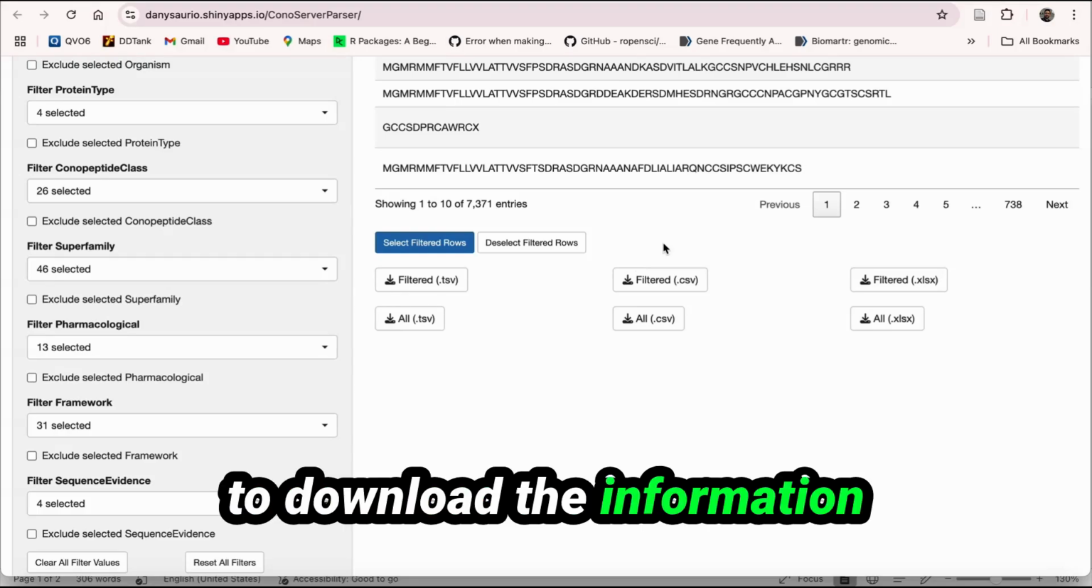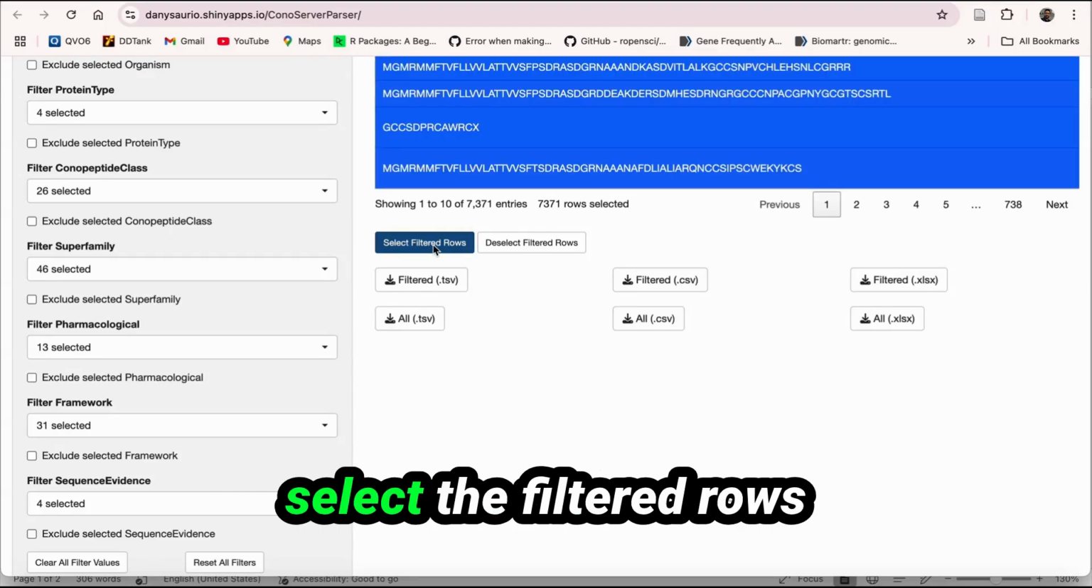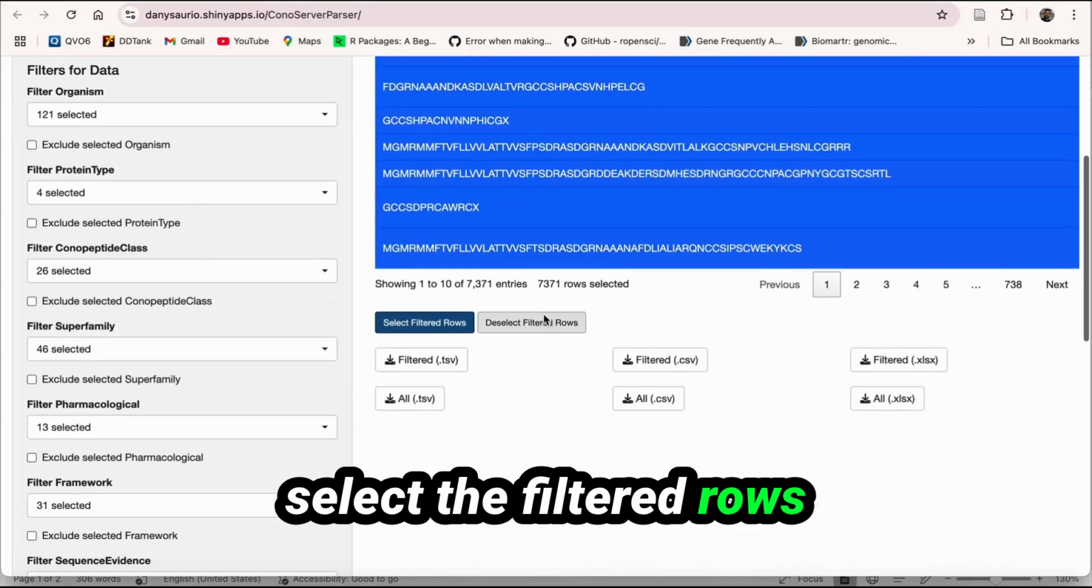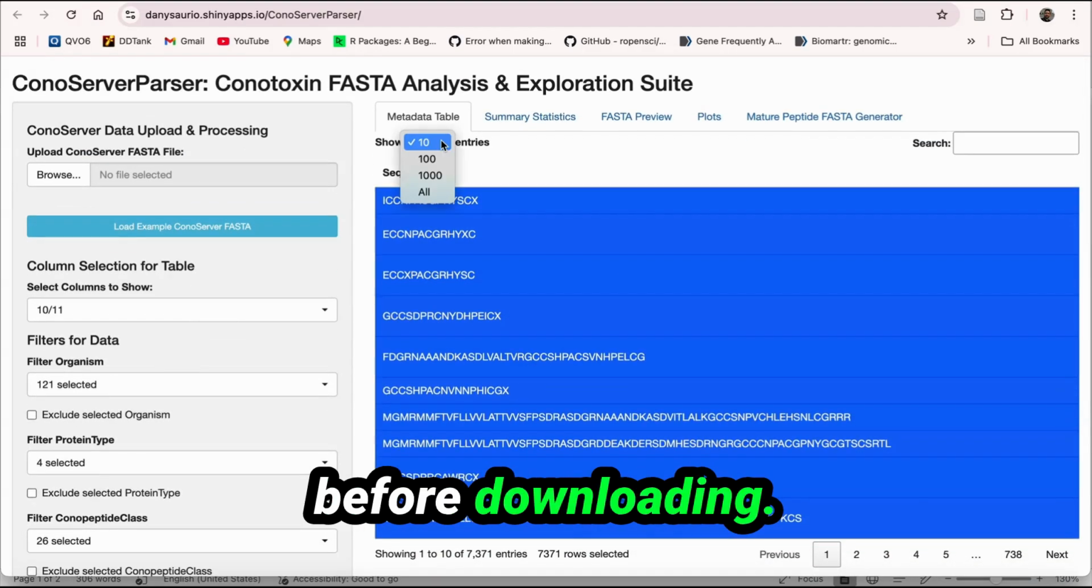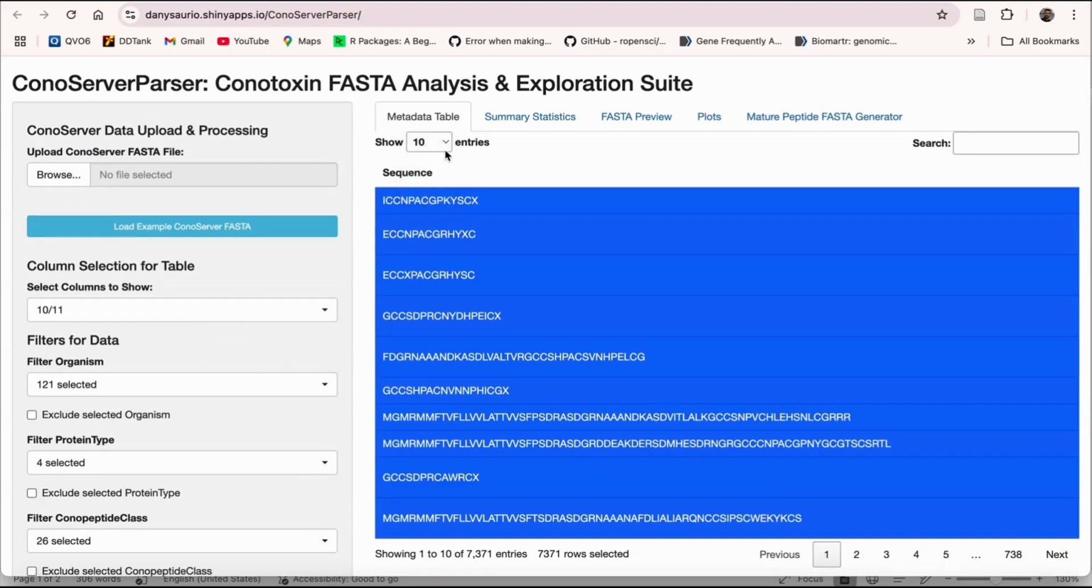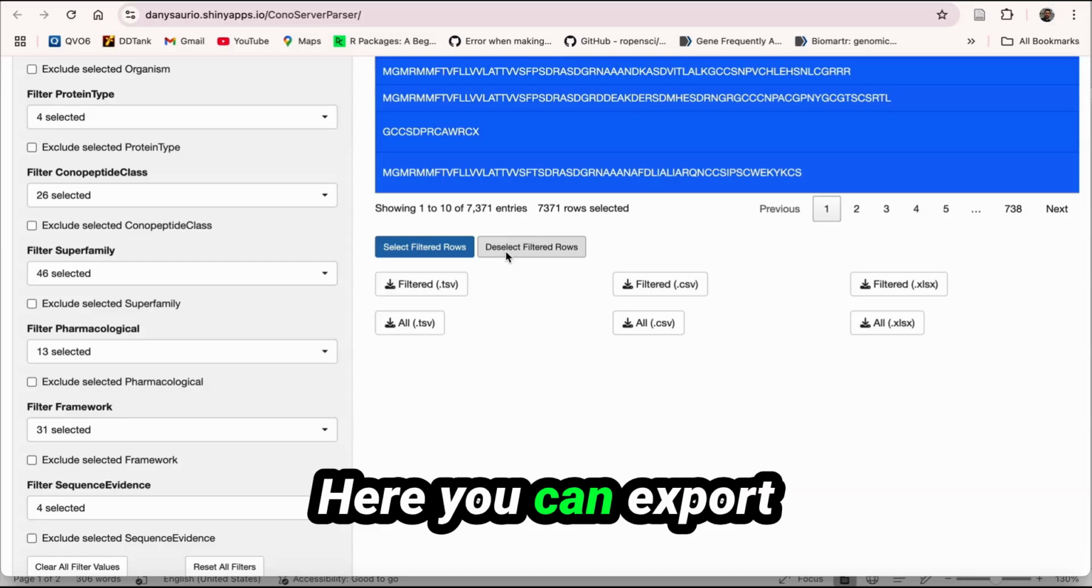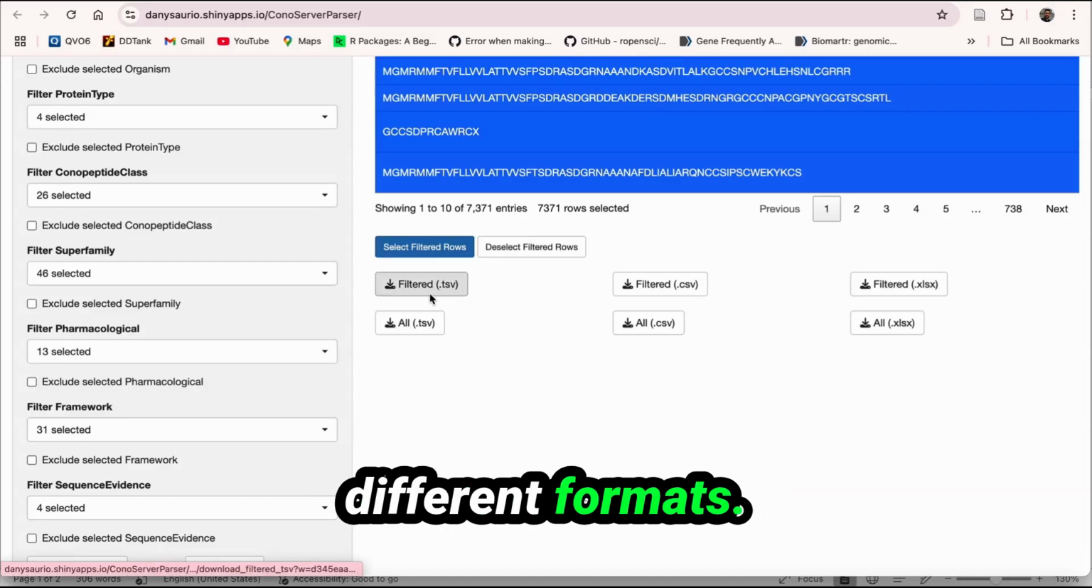To download the information in a tabular format, select the filtered rows. Use Show All to confirm everything's visible before downloading. Here you can export the filtered rows in different formats.